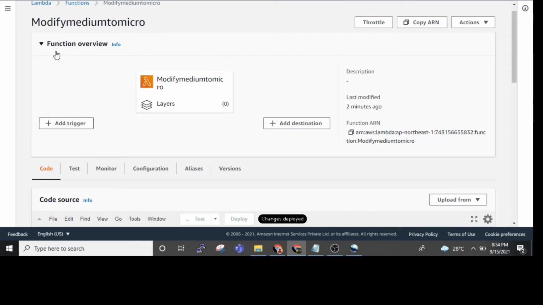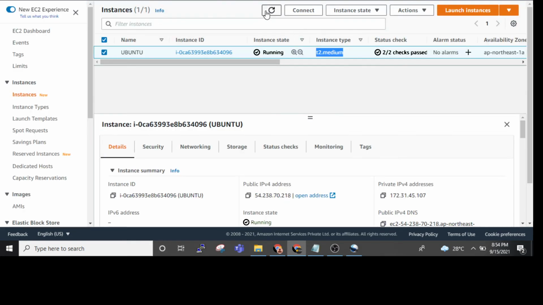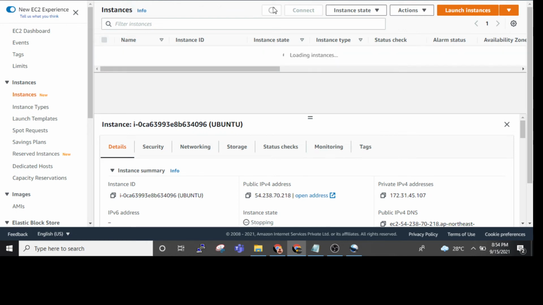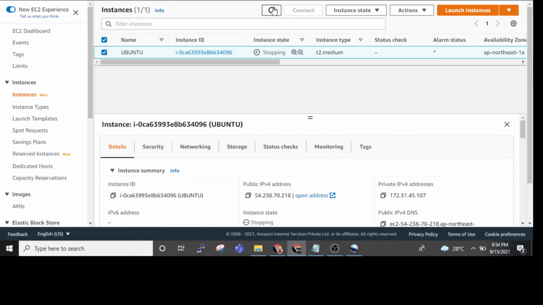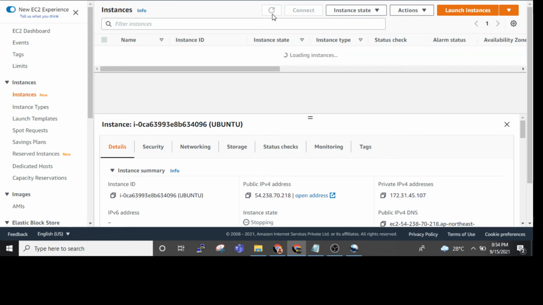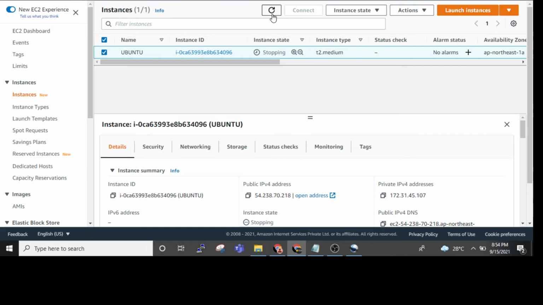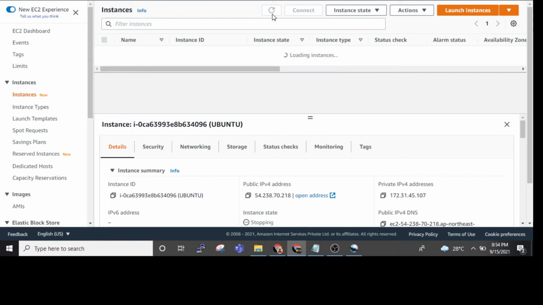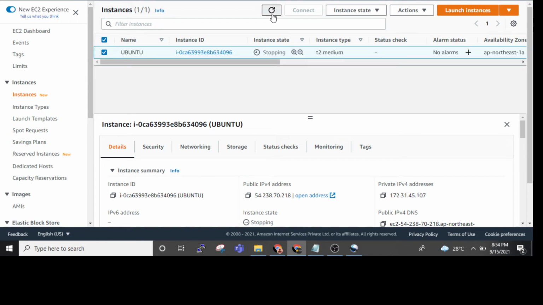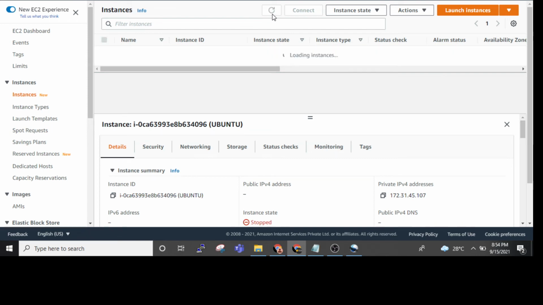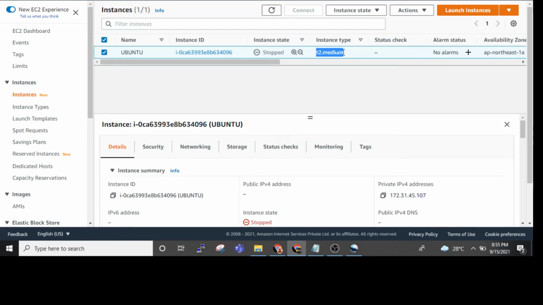You can see here right now it's stopping. So after some time, the instance type is here right now T2 medium, it will change to T2 micro.